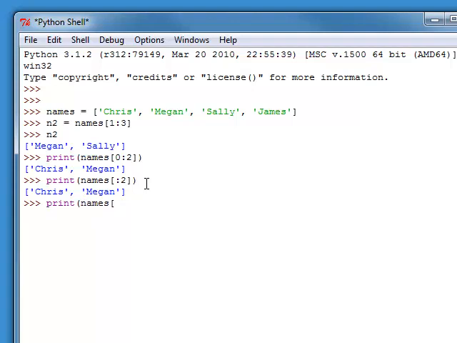Names, and I'll start at index 2, and we're going to leave out the second number. So that gives us Sally and James. As you can see, 0, 1, 2. 2 is the beginning of the slice, and it just includes all of the elements from that point on to the end of the list.